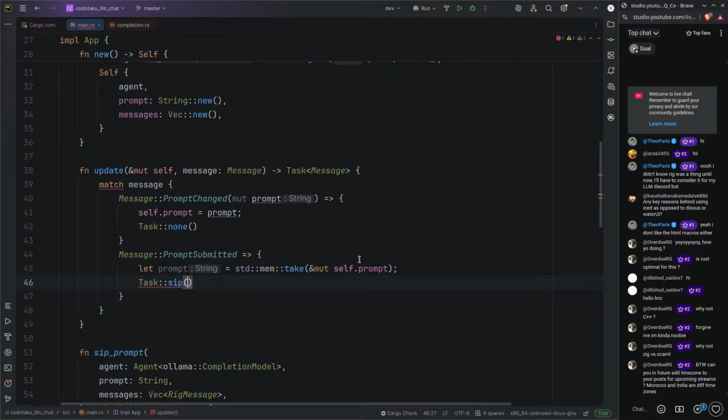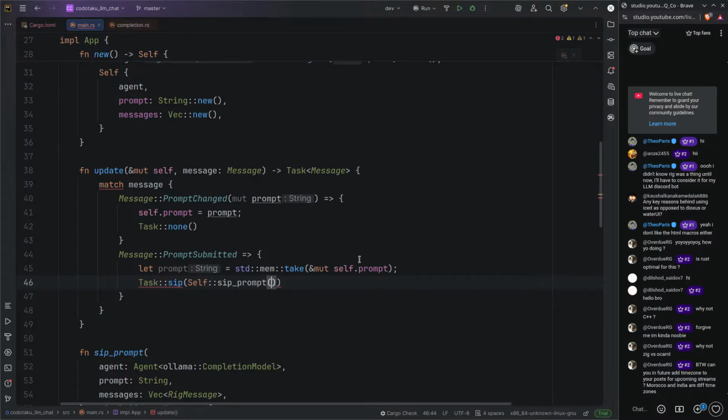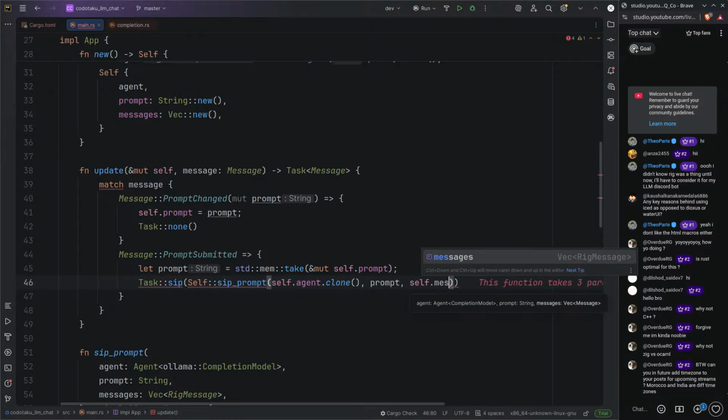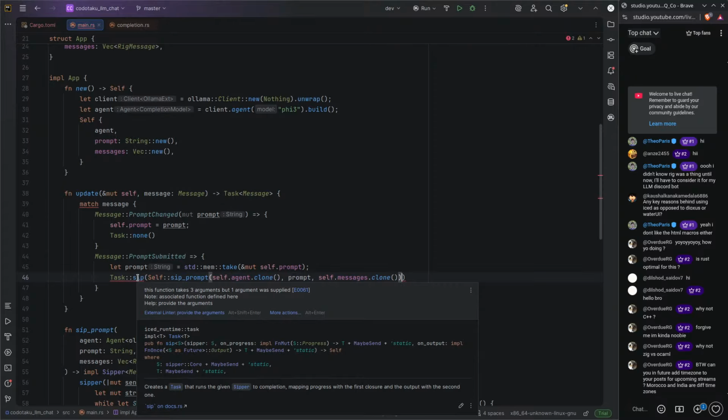Anyways, now let's go with task zip, and let's give it the zipper, which basically says zip prompt, and then here we give it the agent, which is self.agent.clone, and the prompt, which is prompt, and the messages, which is self.messages.clone. And this function takes 3 parameters for whichever reason. It takes 3 parameters, huh?